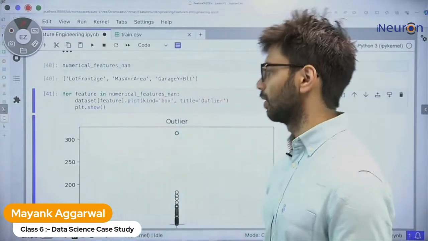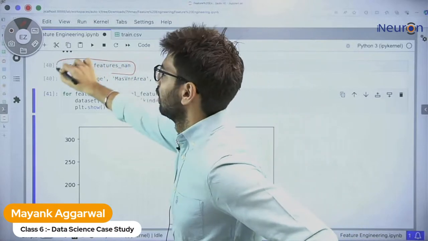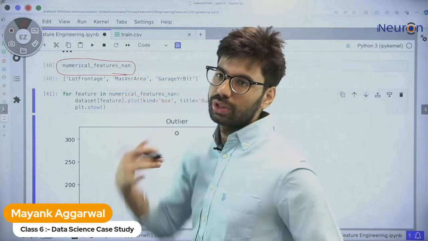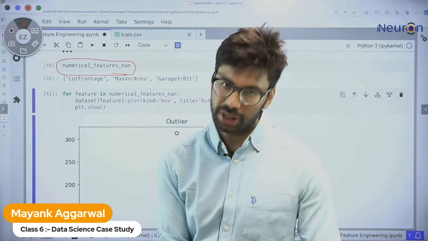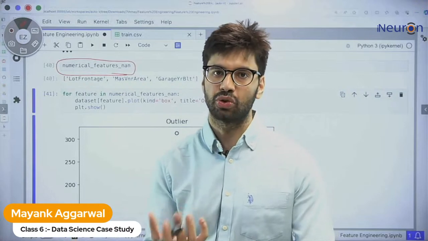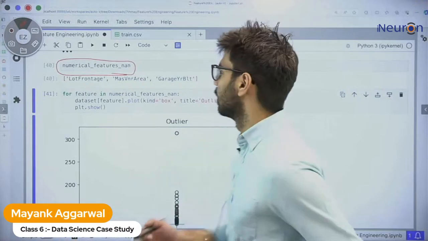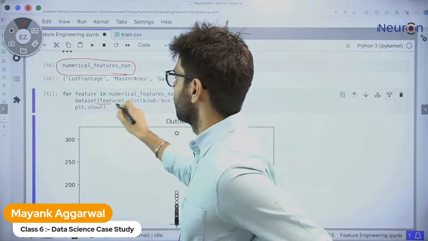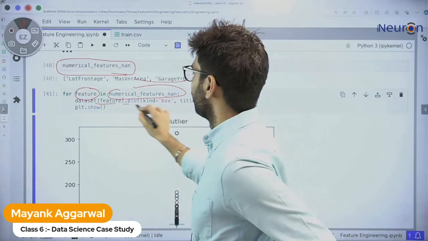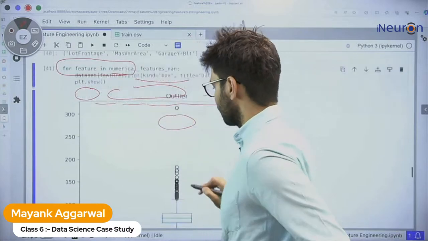What I've done, I will explain again. First, I got all the features where NaN is present. I intentionally left this code open so I can show exactly how you do it. Let's say when you are working in a job, even if you don't remember the code, just do a quick search and you should be good enough to use that and get to the values. Then just dataset feature. So I run a loop. We have three features here. We are seeing plot kind is equal to box, title we have outliers, and see.